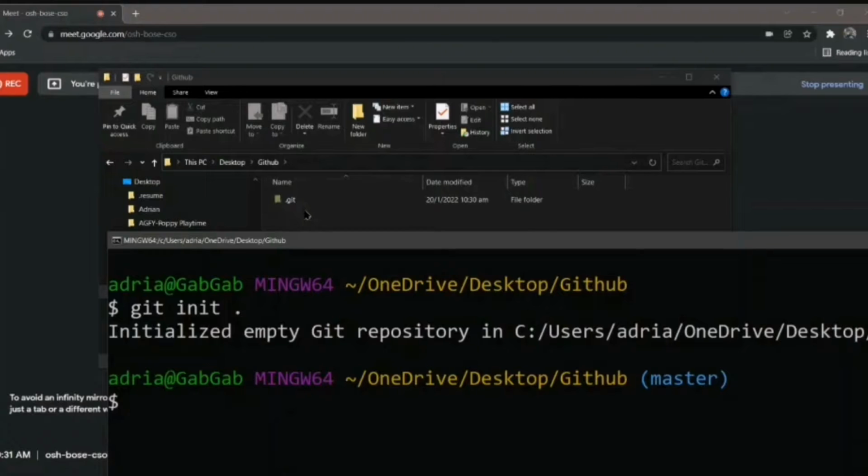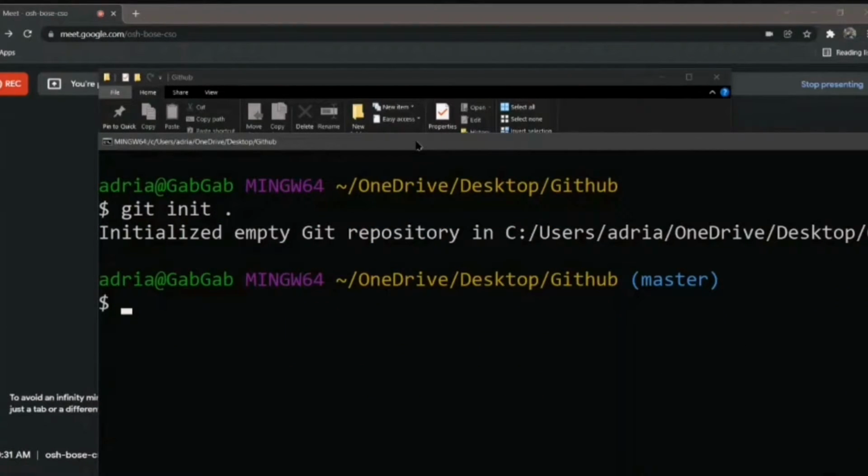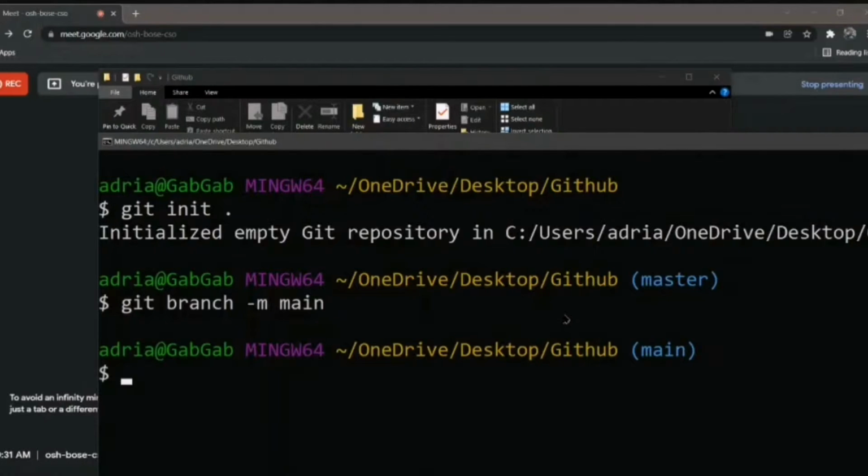Next, we will change the master branch to the main branch. By using git branch -m main, it will change master to main. So just click enter again. Now you will see it has changed to main. So why do we change it to main? In GitHub, they updated it from master to main. You will see it later.